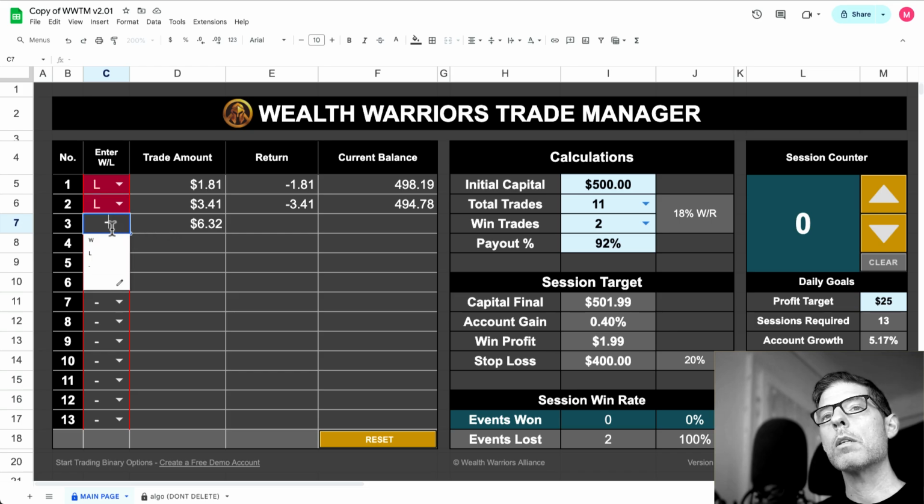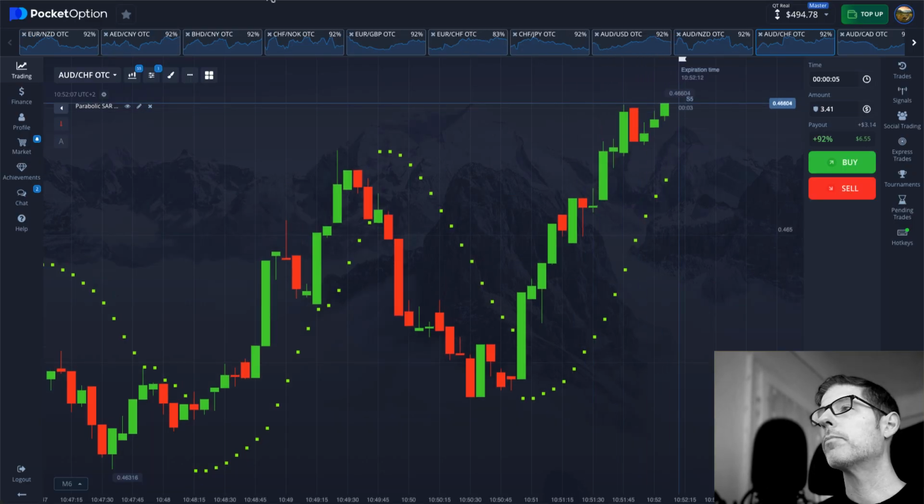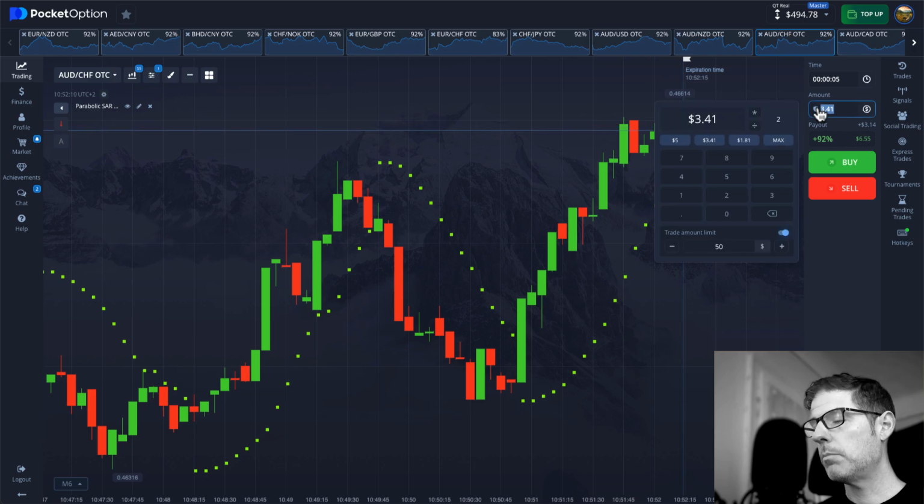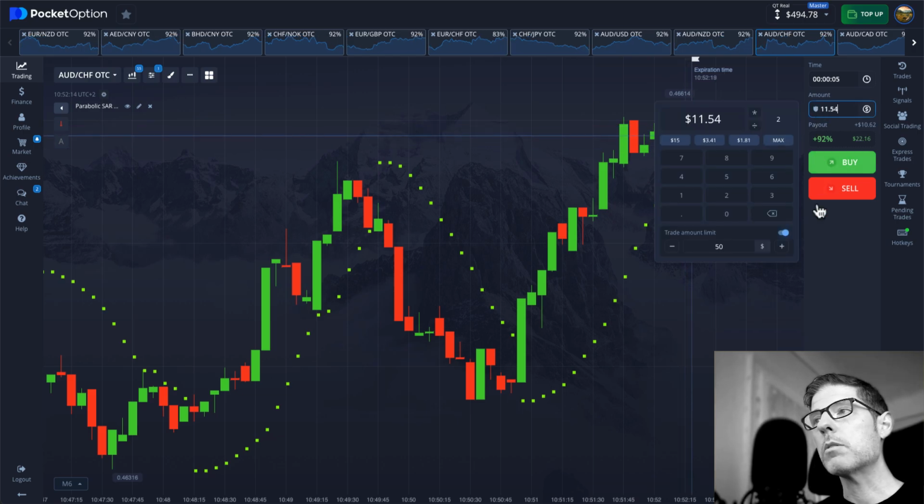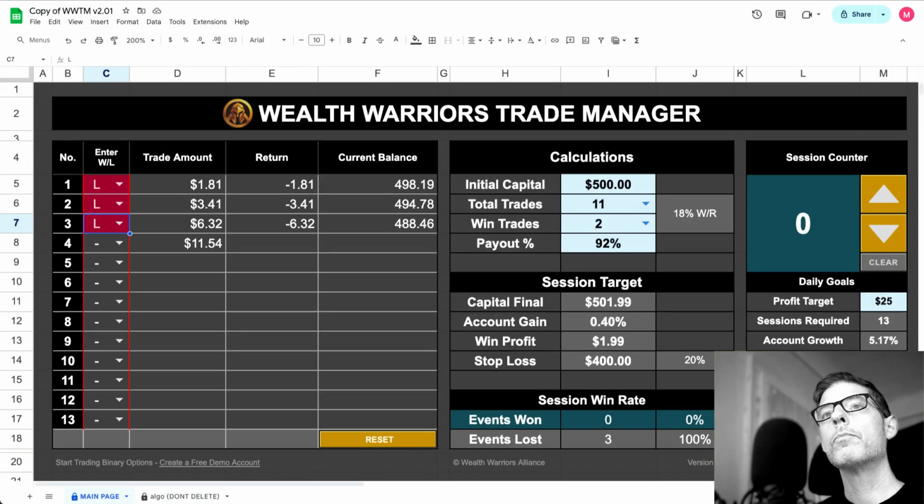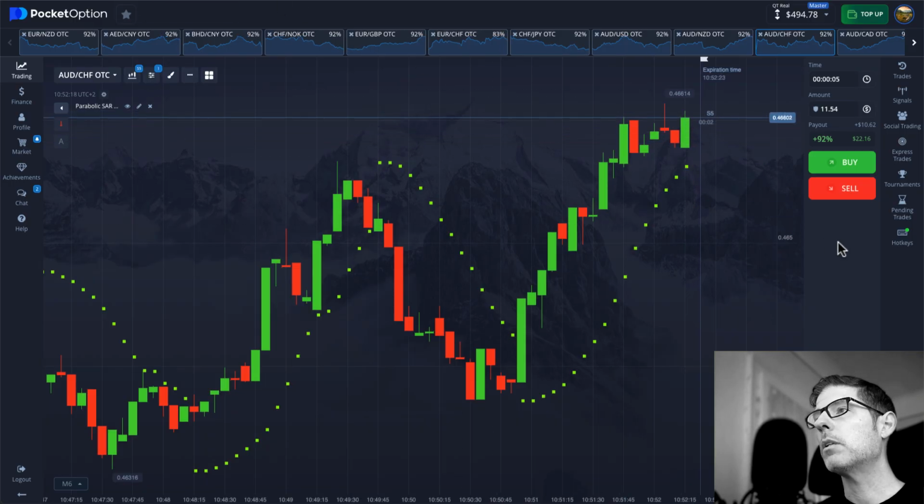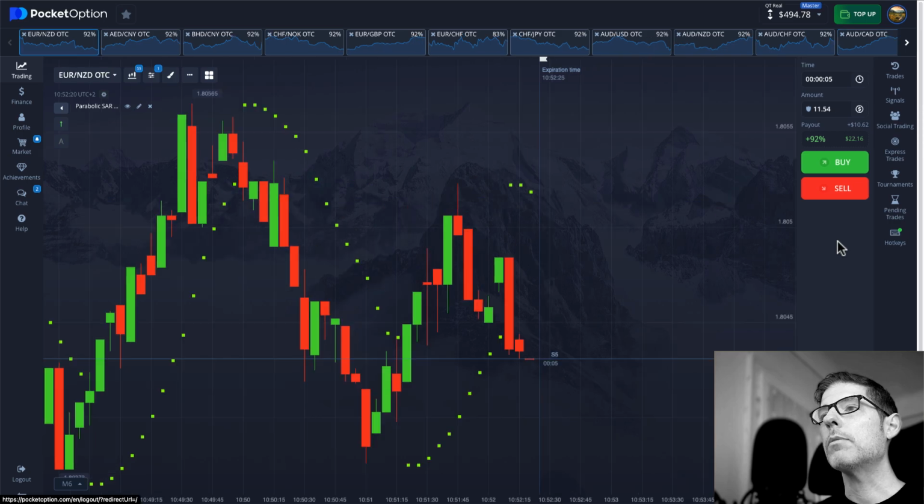Let's go ahead and mark this one as a loss. The next trade amount is 1154. Because I'm not that good at trading, I've already had multiple losses. Let's go ahead and double check that. Looks good. Let's go ahead and look for another setup.